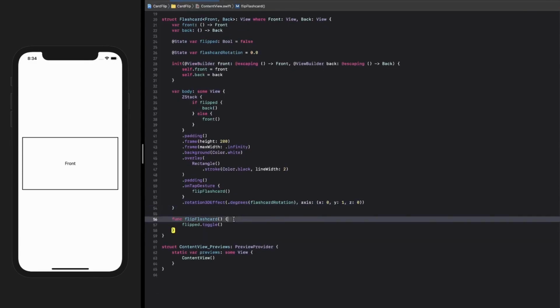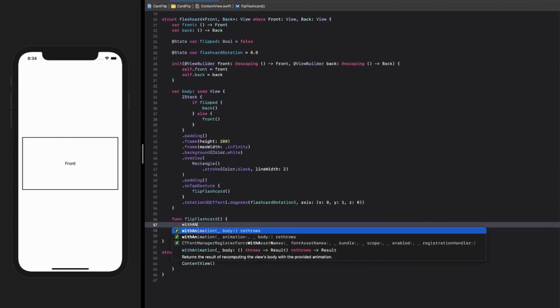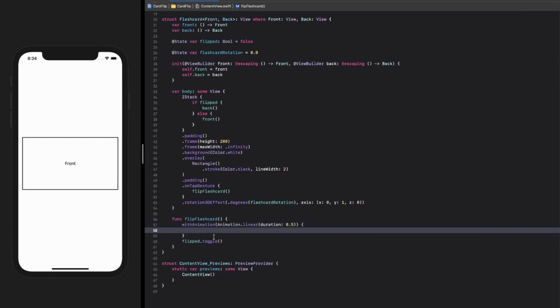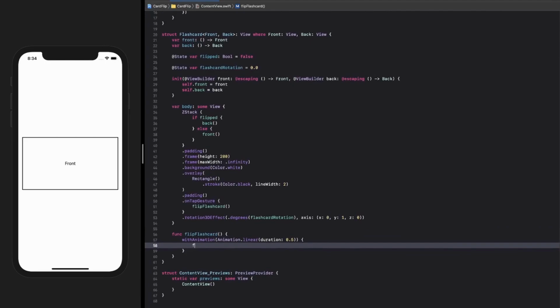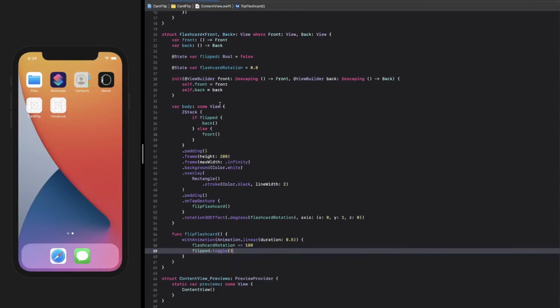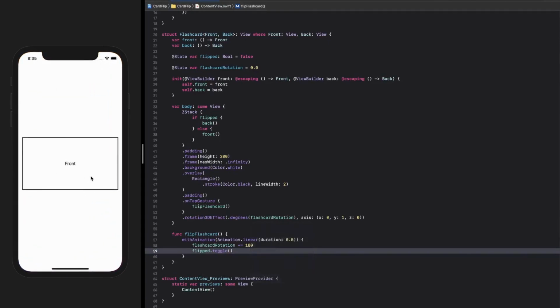And now down here we're going to add an animation. Let's do a linear animation with a duration of 0.5 seconds. And we're going to first of all add 180 degrees to flashcard rotation, and then also toggle the boolean. Okay, and let's test that out. And so, oh, it flips, but the issue is you see how the text is mirrored. So that's what we don't want. And the issue here is that it's also rotating the content, which is not what we want.